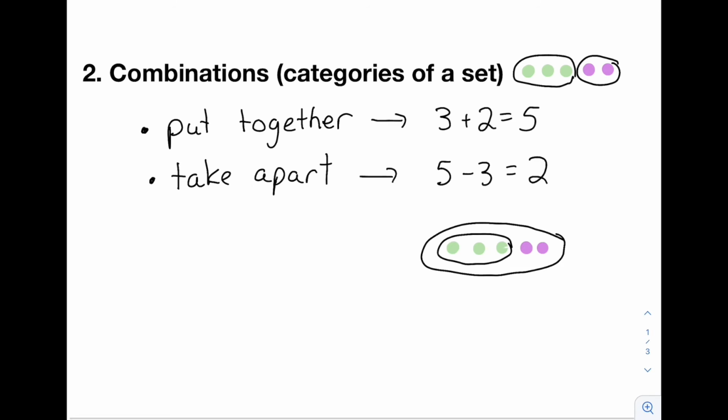For our take apart, we could turn this scenario around. A child has 5 grapes. All of the grapes are either green or red. If 3 of the grapes are green, how many grapes are red? Here we haven't added to or subtracted from the set. We've just broken it up into categories, and we've used that to figure out how many red grapes there are.